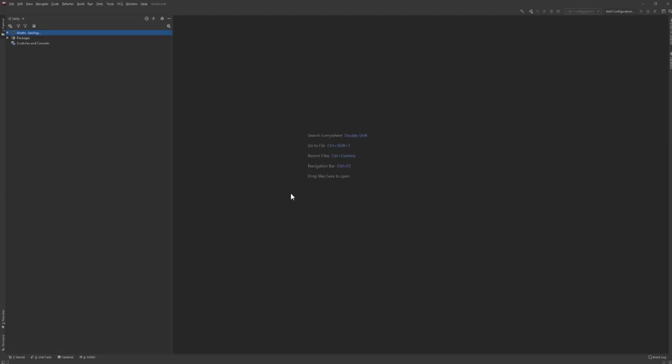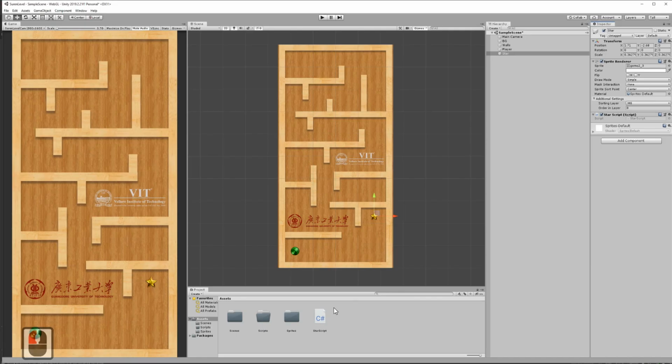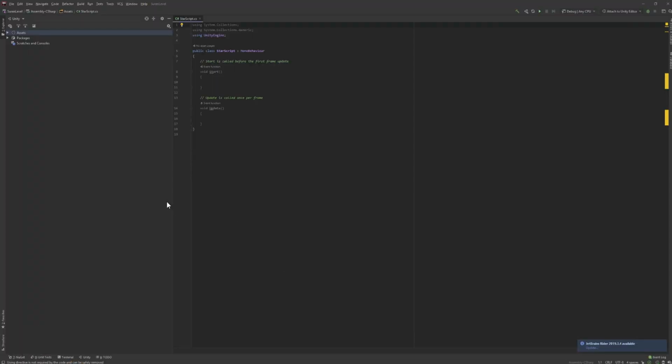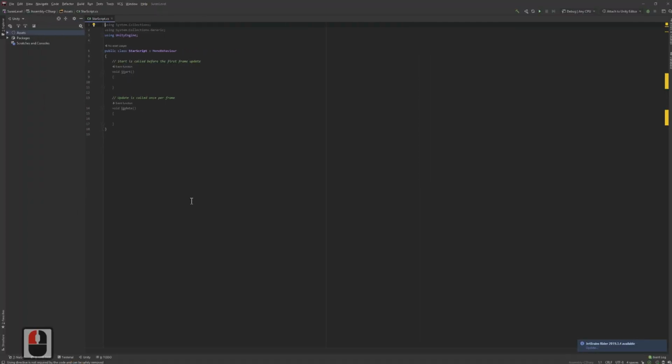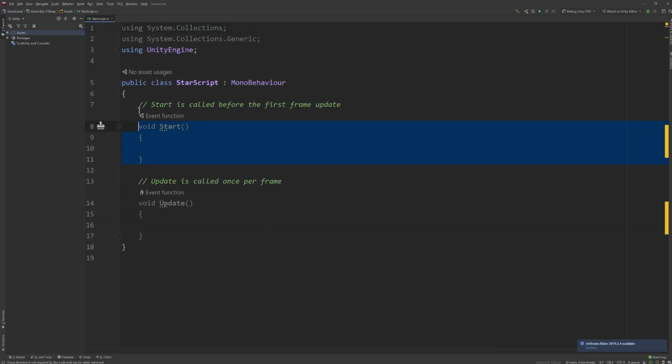Okay, here we are. It's loading. It will take a while. Let's see. Okay, I'll switch back to Unity. Once you open the IDE, always come back to Unity once. Then you go back to your JetBrains. What I will do is make it big. I don't need any start function, or maybe I'll just remove the unwanted things.